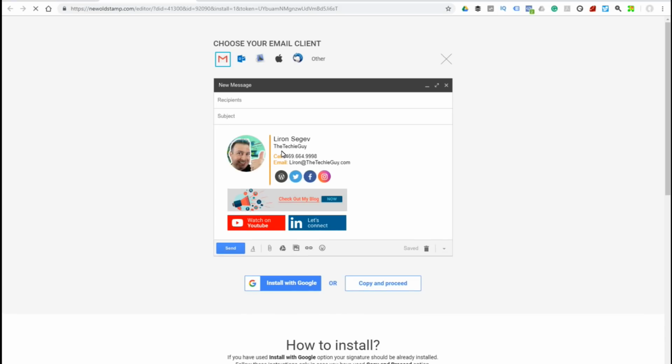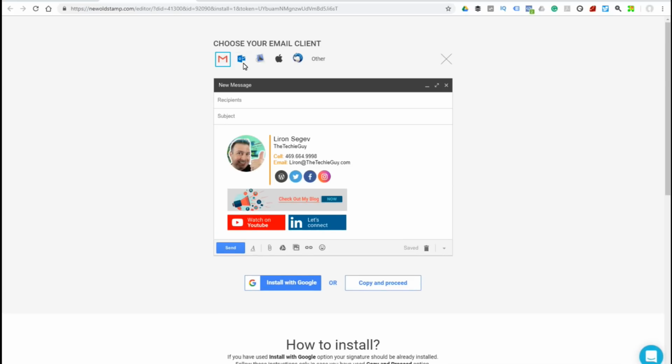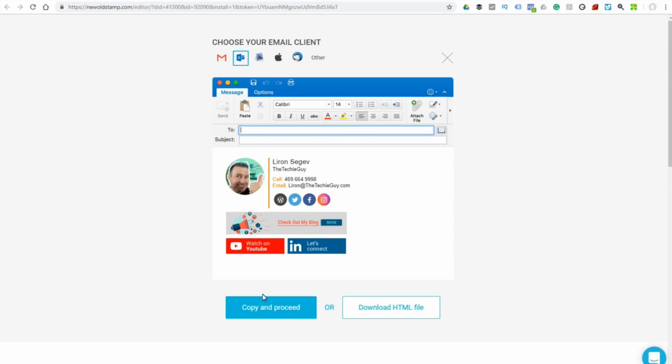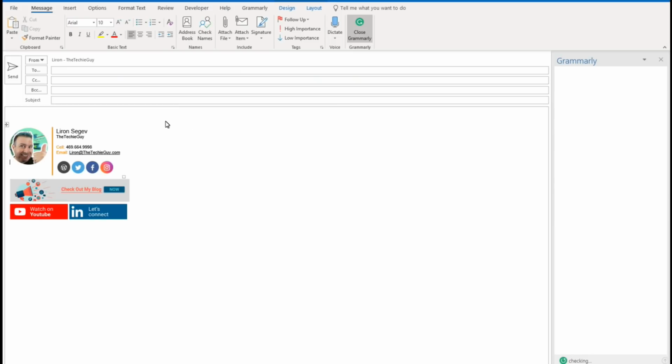Now that the signature is all beautifully laid out, you're going to select the signature and choose your email client. That's how we're going to install it. I'm going to choose Outlook in my case, choose copy and proceed. I can watch a little video clip telling me how to add a signature if you don't know how to do it. And here is the final result. Looks pretty cool. And as you can see, each one of these elements has its own unique URL.